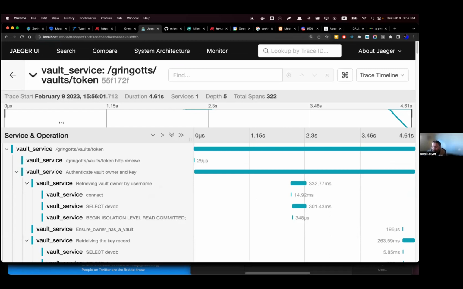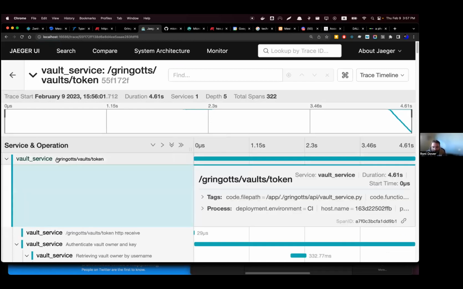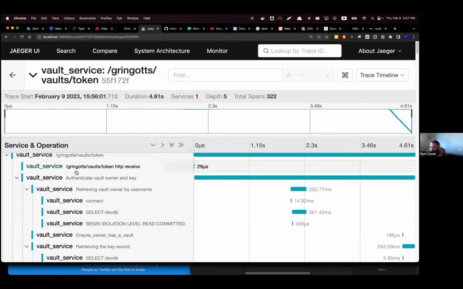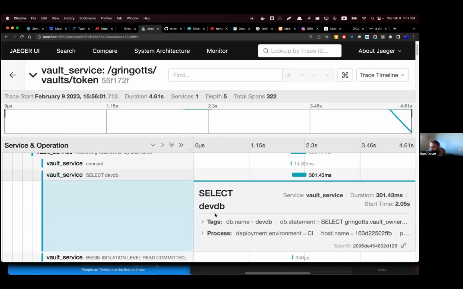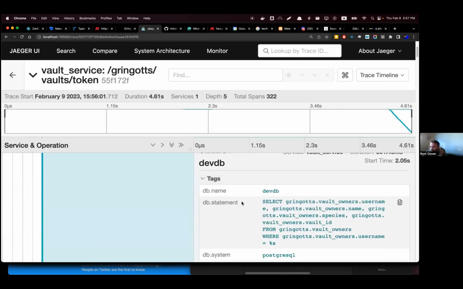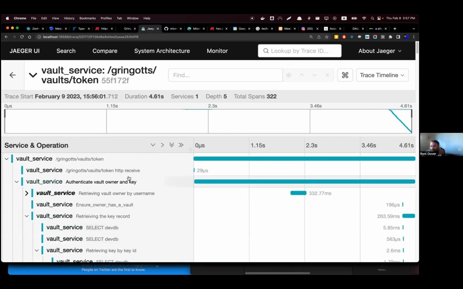And a lot of these come automatically just because I enabled instrumentation. So I know what our request looks like. I see that this is the HTTP request, and then there are some logical segments like authenticating the vault owner and key. And there is a retrieval operation, and I can see all the way to the actual SQL statement that was executed and how much time it took. So there is a lot of data here, and I can really understand exactly what is going on.